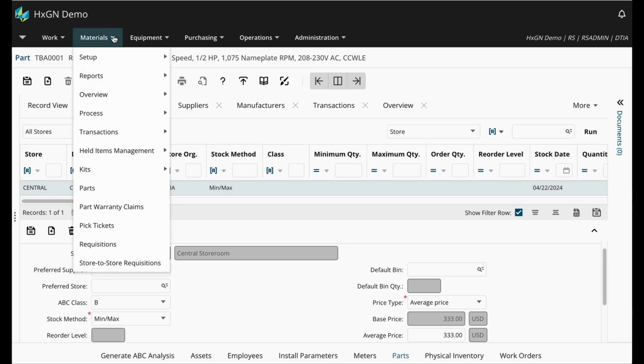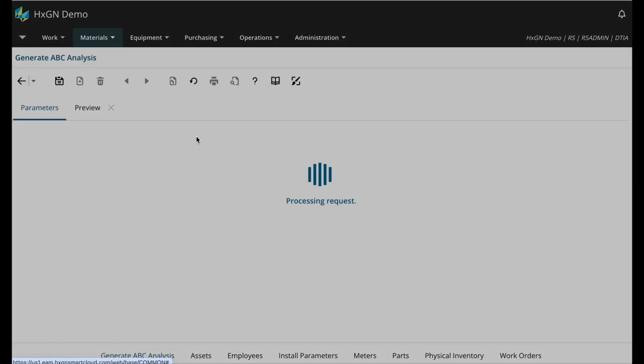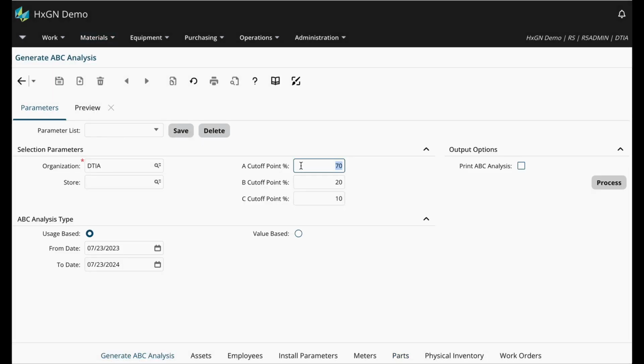From the Materials menu, navigate to Process, Generate ABC Analysis. First, you will need to specify a percentage value as the cutoff point for each of the three classes. The cutoff point percentages you see on my screen are the default values.